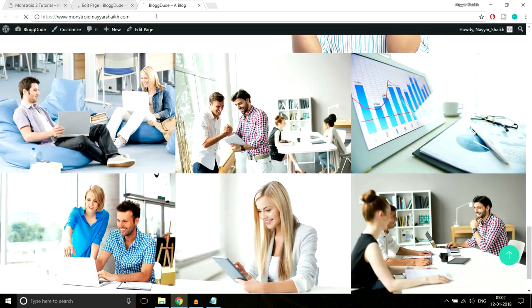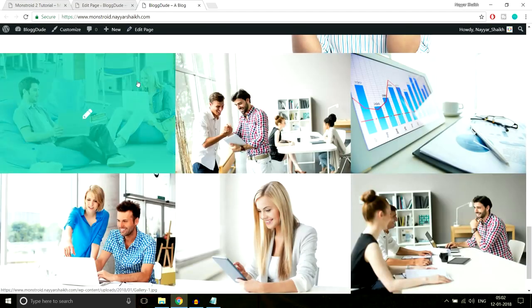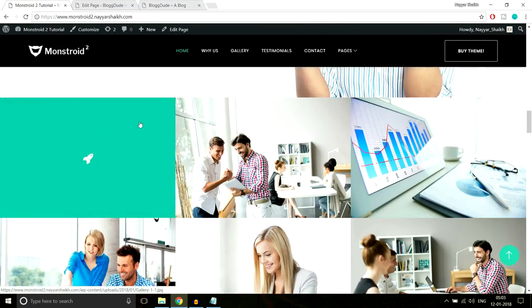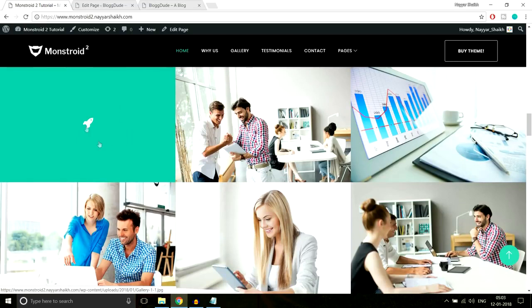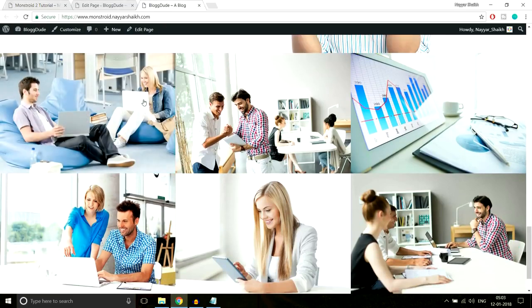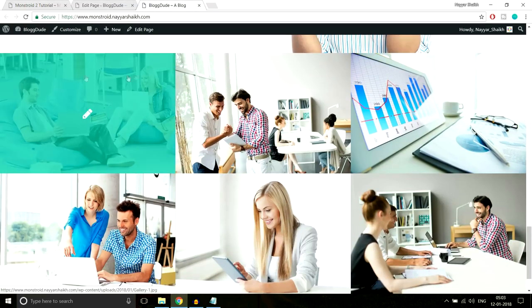So come back to this website. Let's refresh. Let's hover over it. Now as you can see, when we hover over this image, we get this pencil icon, and this is not a complete color, we get some transparency at the back. So we can see the image at the back as well. Here that was not available. We are just not seeing the image at the back, but here we can see the image at the back because the color here is a little bit transparent.